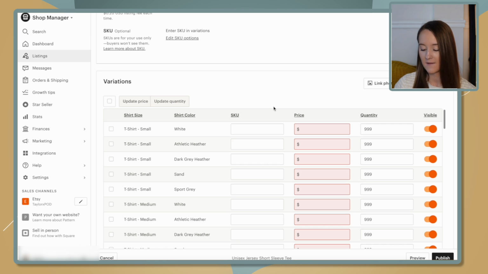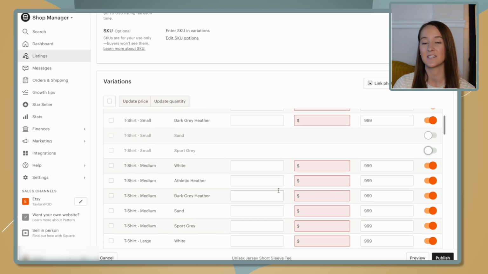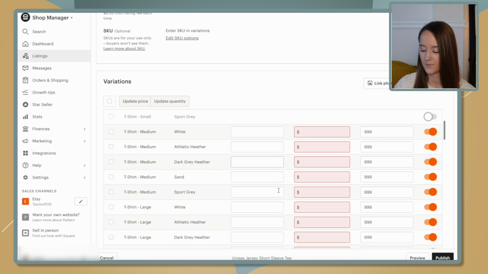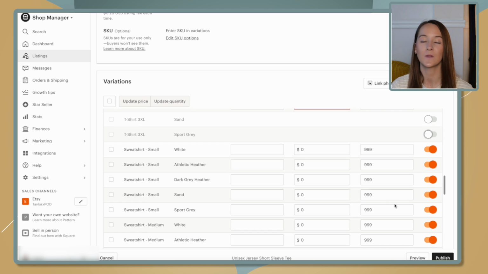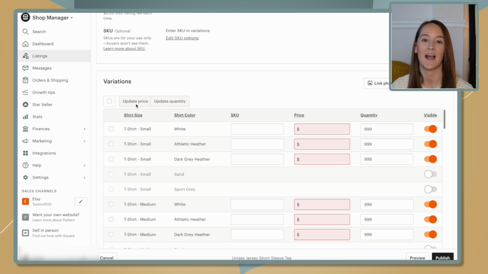For example, if I look at the t-shirt size small right here, I am not offering the t-shirt in the sand color or sport gray. So I can turn off sand and sport gray for all of the different t-shirts in this section. Same thing with the sweatshirt. I am only selling the sweatshirt in white, sand, and sport gray, so I can turn off athletic heather and dark gray heather for all of the sweatshirt options in this listing. Once I've done that, I can go ahead and start adding in my prices for each of these different variations.